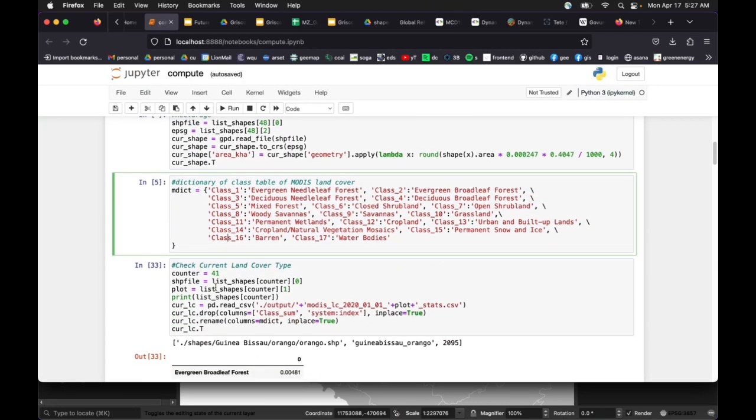We get the dictionary of all the forest types. Then we check the current land cover type. For some reason, I set a counter here because I think I needed to work with shapefile number 41. We'll work past that, don't worry. We got the shapefile, we got the file. We want to print the list shapes of counter. All right, we're doing this at a per shape level.